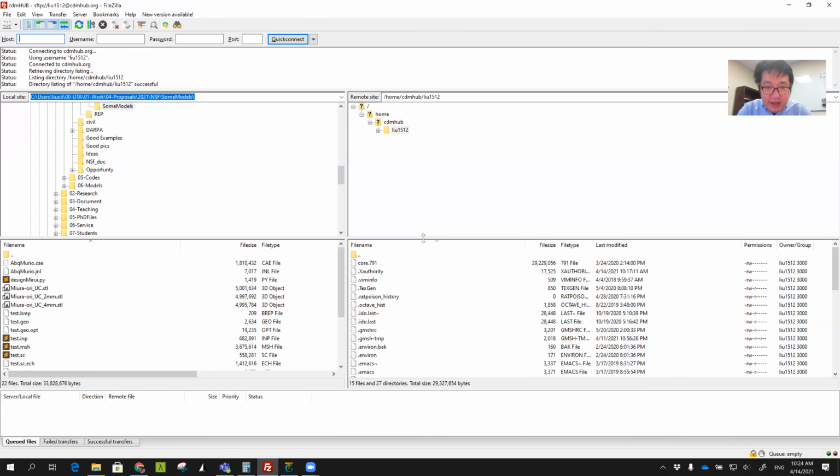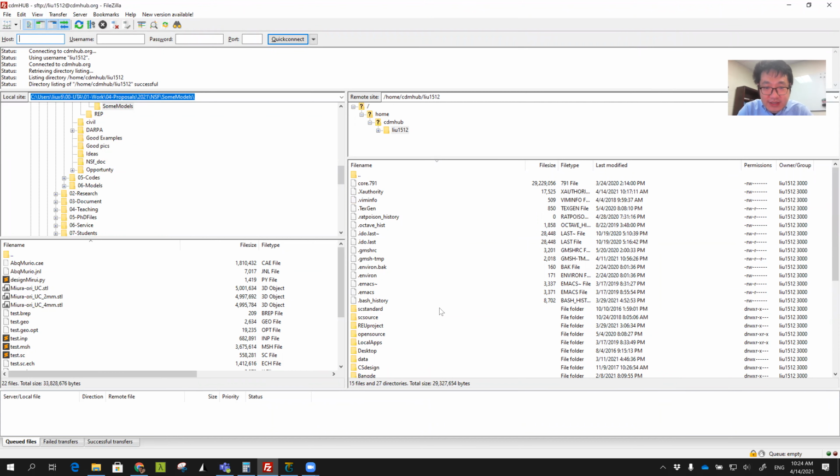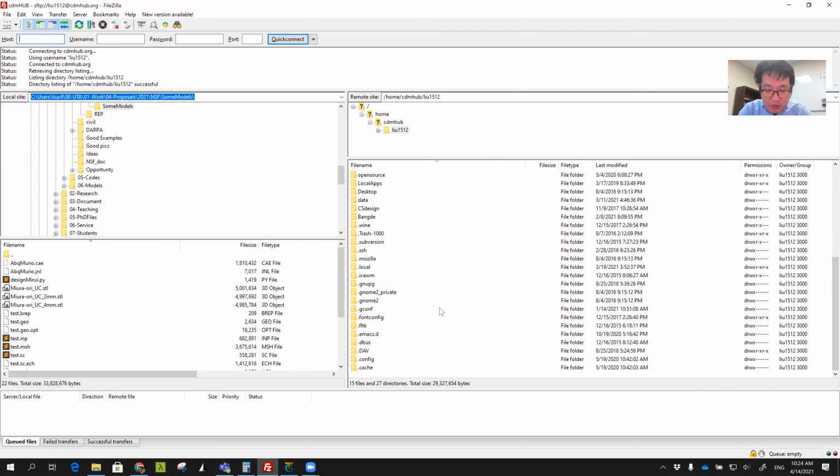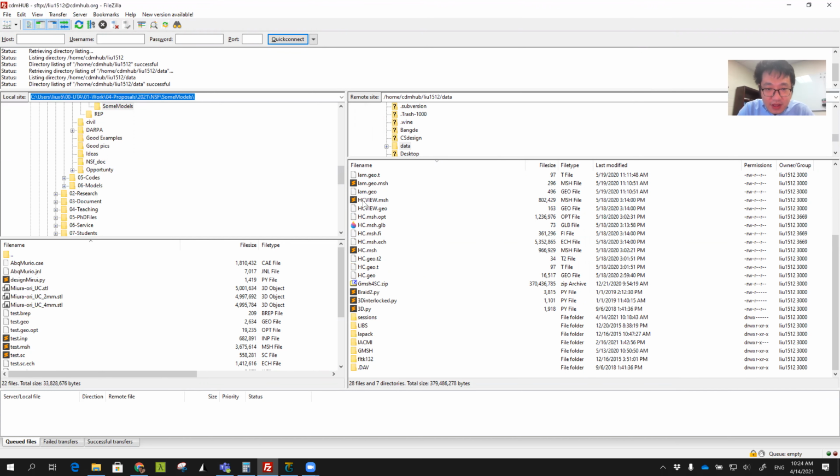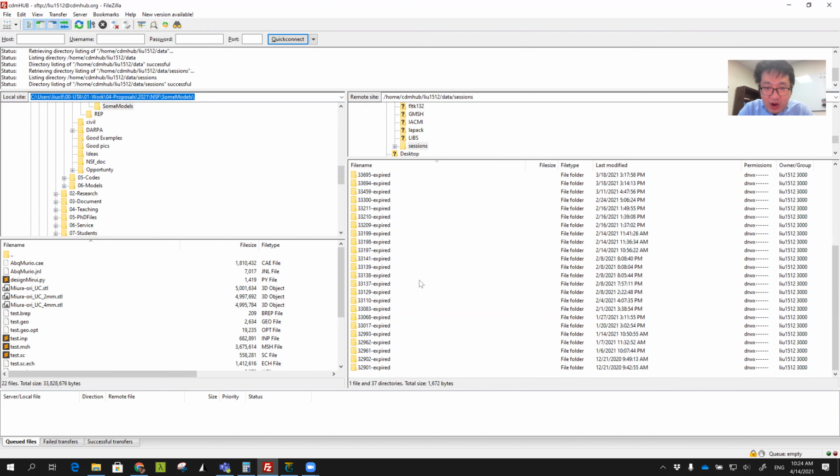Now in this window, this is my home directory. It probably looks different from what I'm showing here, because I have a lot of folders created here. But you will have this data folder. In this data folder, you will have these sessions. If you go into the sessions, cdmHUB will automatically record all the sessions you opened in the history, and also the current one.